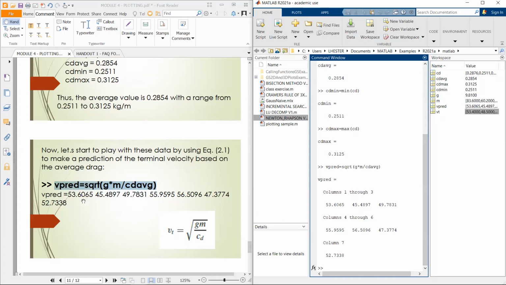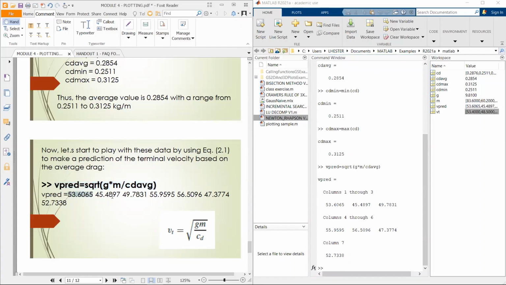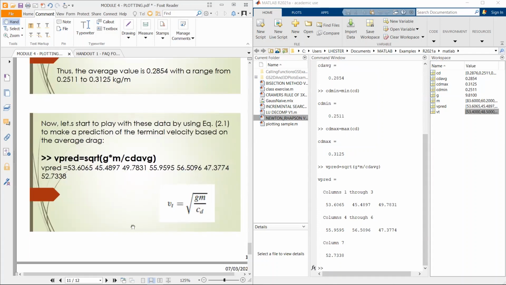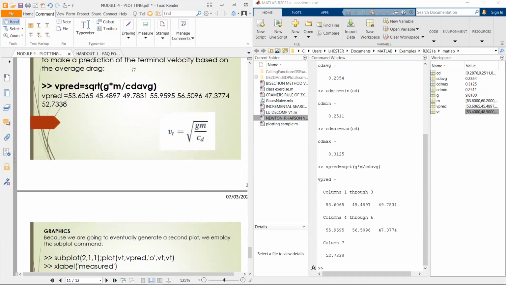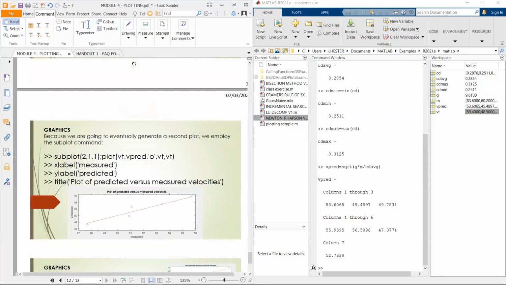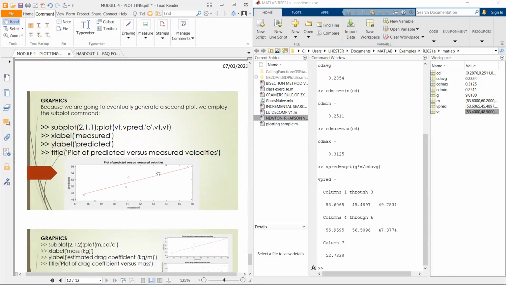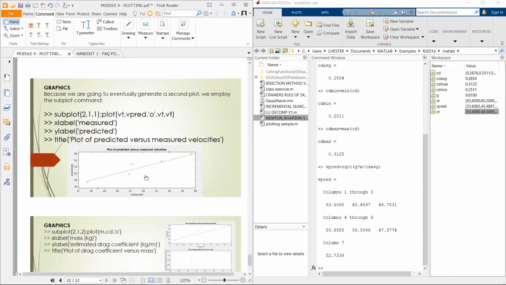So columns 1, 2, 3 have this result, columns 4 to 6 are also the same, and column 7 we also have 52.7338, so also the same. Now we want to create a second plot, a plot of the predicted versus the measured velocity.